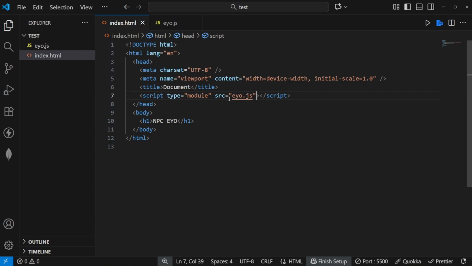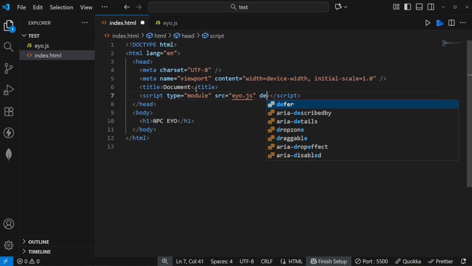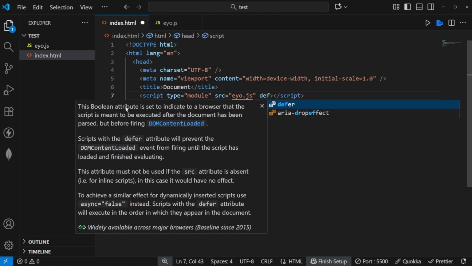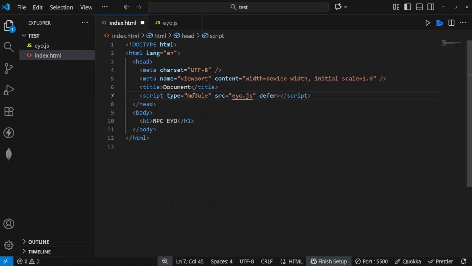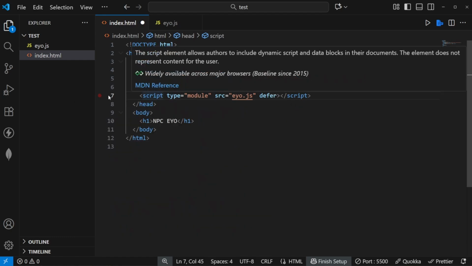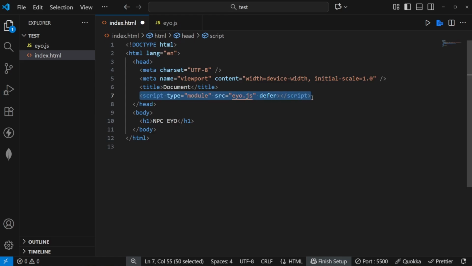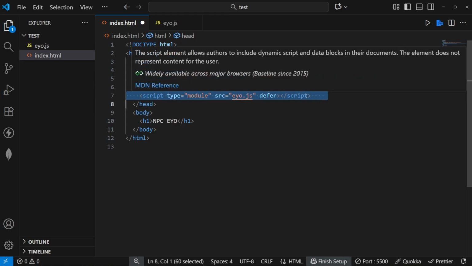So there's one attribute that you definitely need to set if you want to use your script tag inside of the head, and that is the defer attribute. As you can see, this Boolean attribute is set to indicate to a browser that the script is meant to be executed after the document has been parsed. So this means wait for the HTML code to execute, and after the HTML code has been executed, execute the script. And by using this method, you can also embed the script inside of the head. I usually prefer to keep my script in the head, but remember all of those methods work.